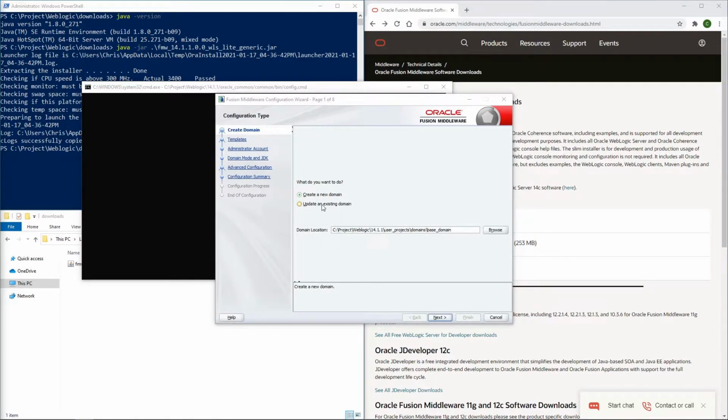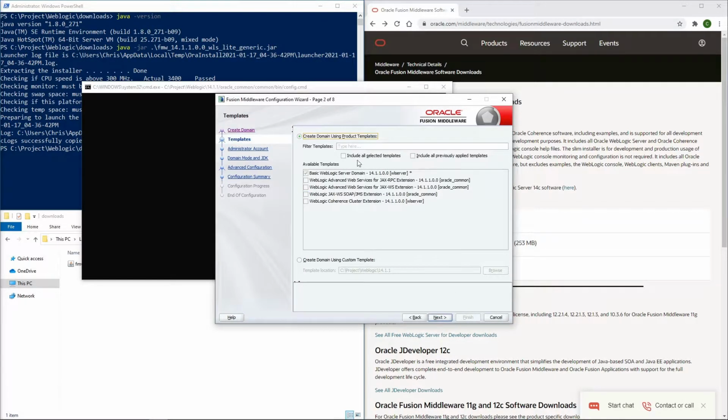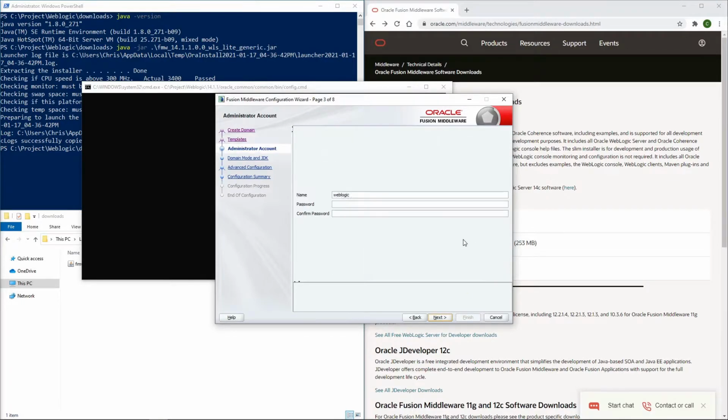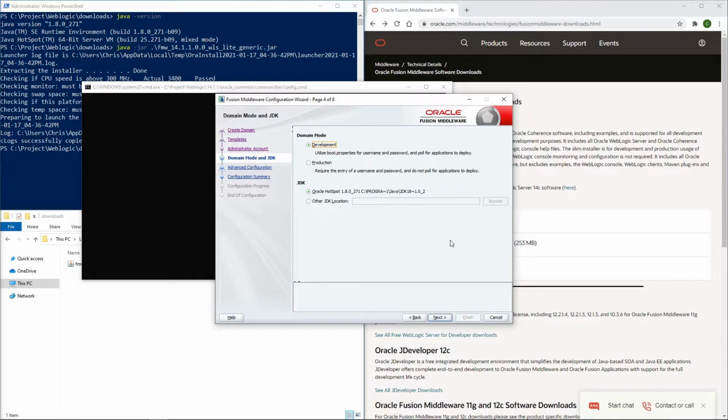Alright, so now that we're ready to create a new domain, we're going to use the default location and click next. I don't have any templates, so we can leave this as default and click next. This password is very important. Make sure you remember it for later when we try to log in. And then we can click next.